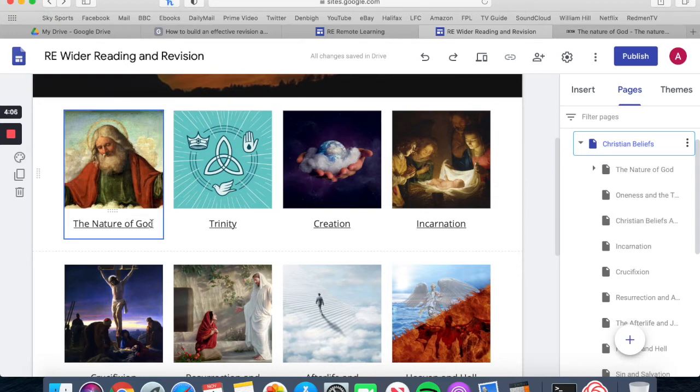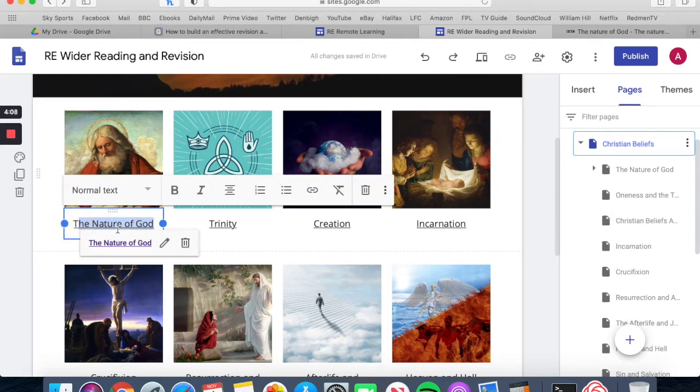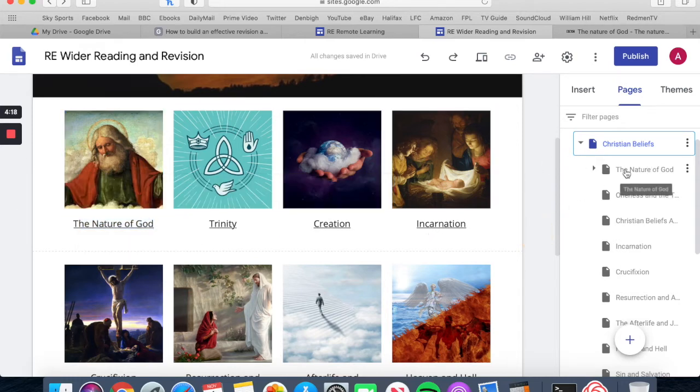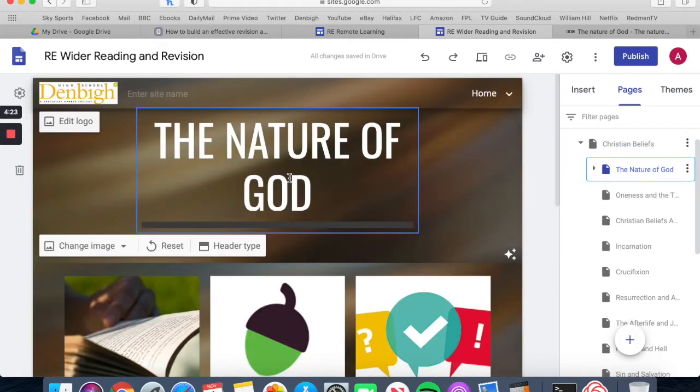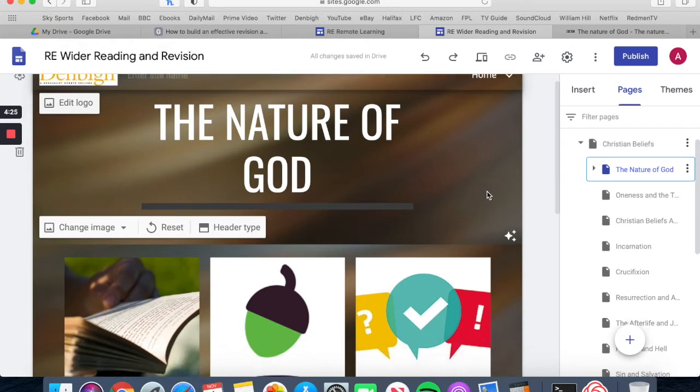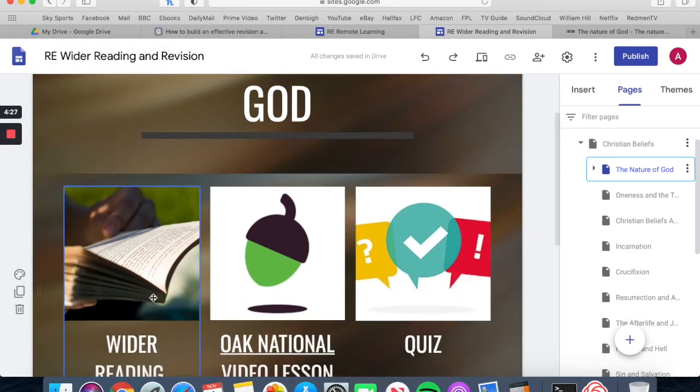Okay, once you've done that, you then need to hyperlink. So you highlight, and then this little thing you can link through to the pages below. If I then click into the Nature of God page, you will be able to see how I use this website with pupils. So in the Nature of God page, we can have some wider reading.